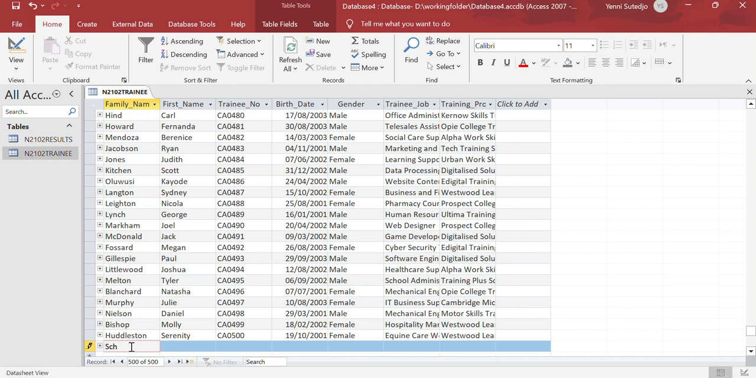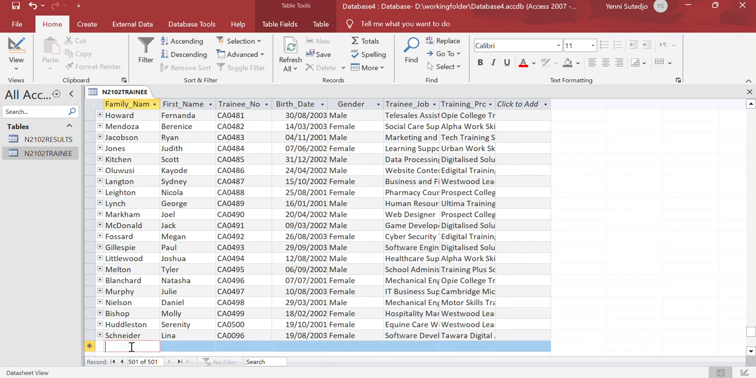The family name is Snyder, and then after that, the first name is Lina, and then after that, the trainee number is CA0096, and then after that the birth date is 1908.2003, and then after that female, and then the trainee job is software developer, and then after that the training provider is Tawara Digital Academy, like that. So we're done with that one.